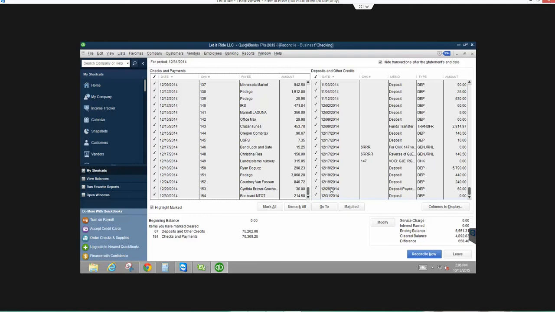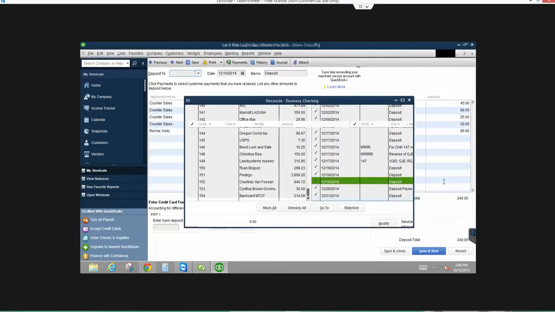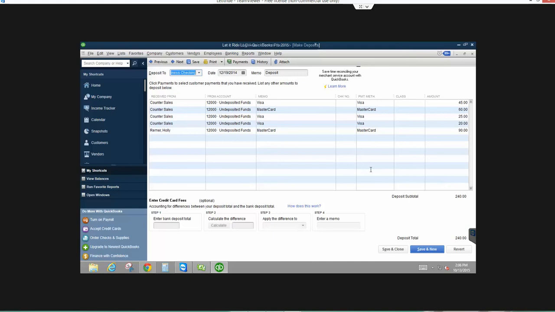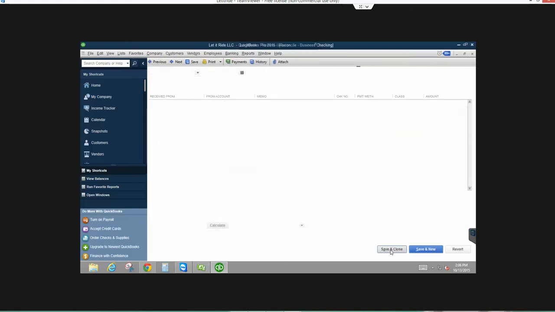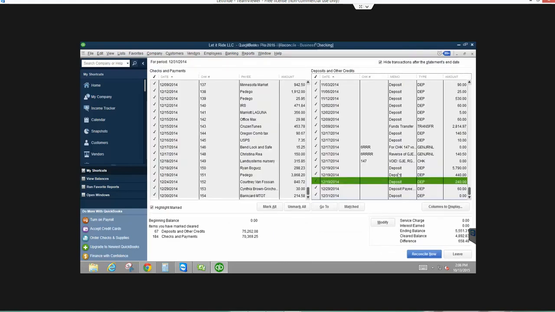Okay, there's that. Good. 12/19. That's kind of weird. What's that? Okay, 440. Okay. Oh, there's 240. Okay, good. I'm just trying to find. There's that one. Good. Okay. 57. There's that one. All right.